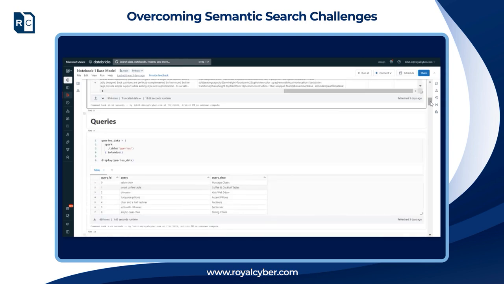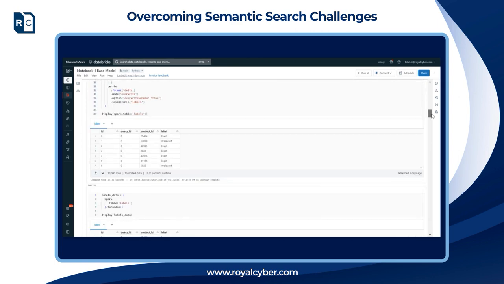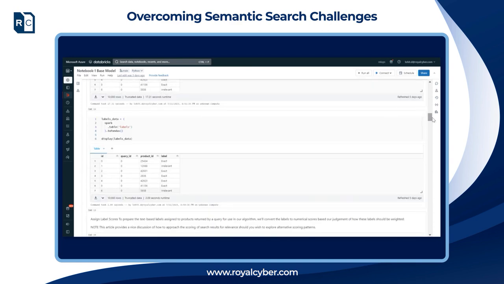Now let's move to the second dataset, which is nothing but the queries data. So we have a unique query ID, we have a query, and then we have a query class in it. This is about the queries dataset. The third dataset is the labels dataset. In this dataset, we have a few columns like ID, query ID, product ID, and label. This column signifies the relevancy between the query and the product and its descriptions. So we will be using this column to fine tune our model performance in the second notebook.